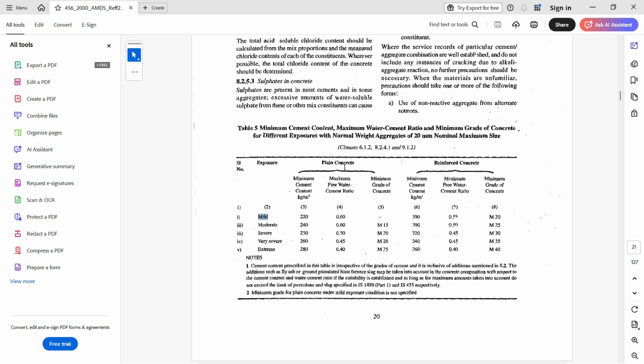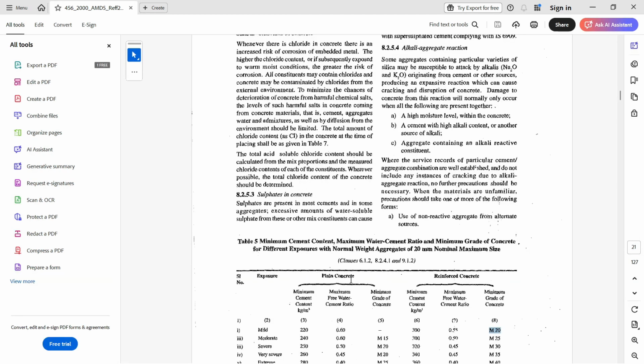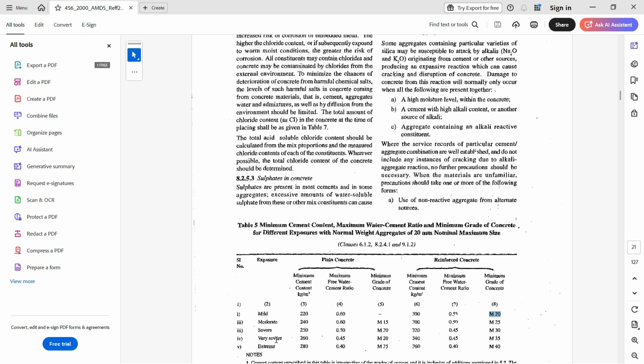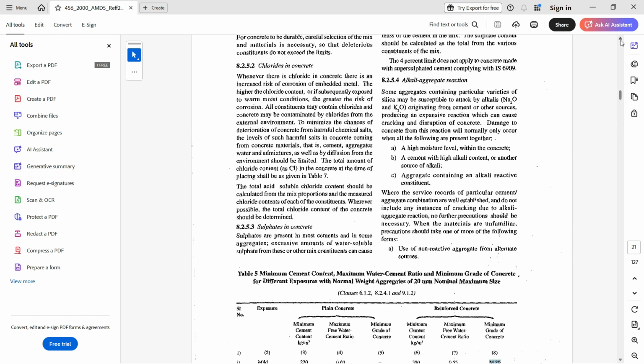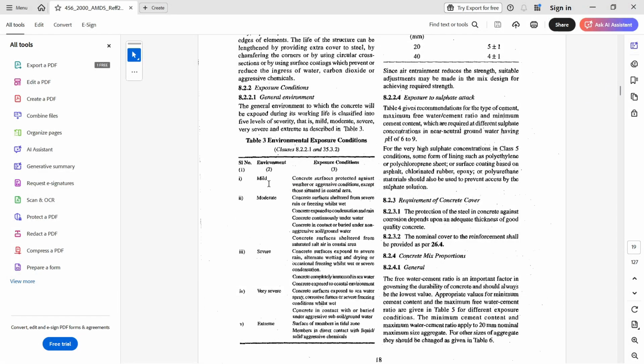For plain concrete, there is no such thing defined, and for mild reinforced concrete, a minimum of M20 grade should be used. Our building is in a mild exposure zone. So what is this exposure zone? Mild, moderate, severe, very severe, extreme. You can get it from the table above. When you go to table 3, you will get mild: concrete surface protected against weather or aggressive conditions, except those situated in coastal area. Our structure is in Jharkhand, so it is not in a coastal area.